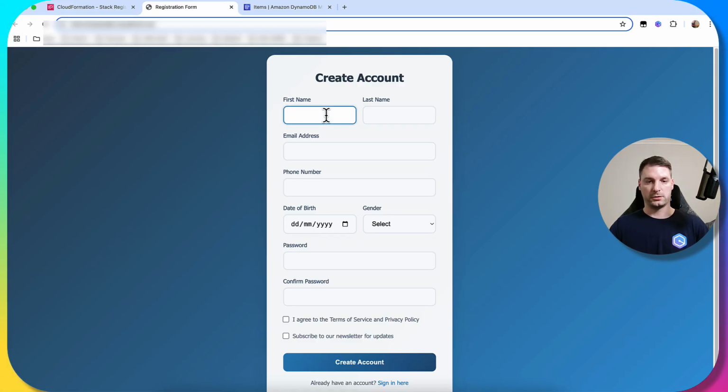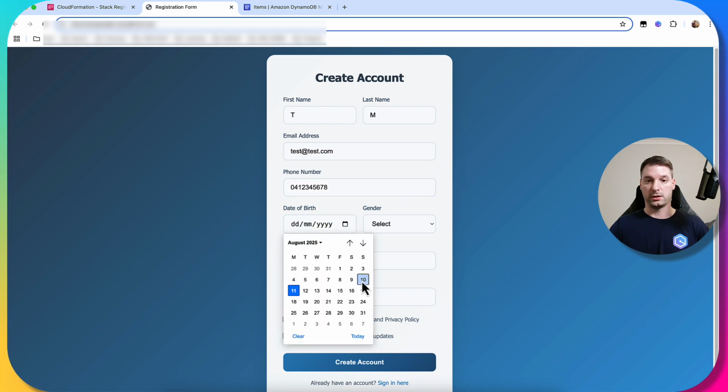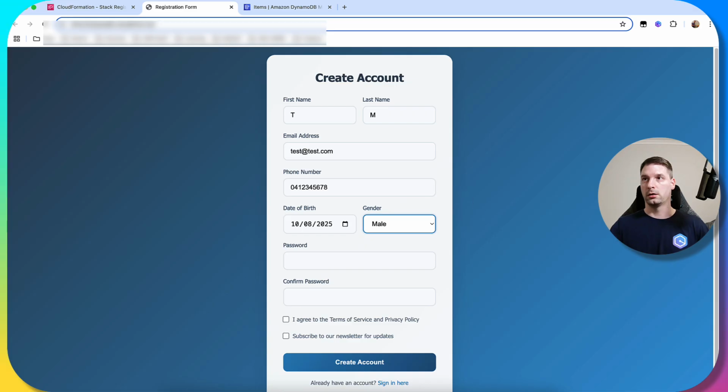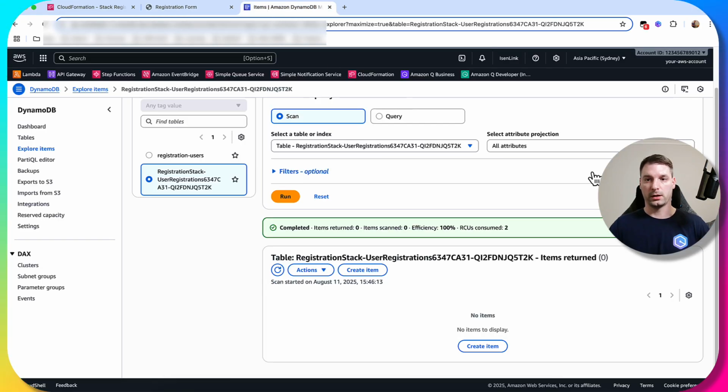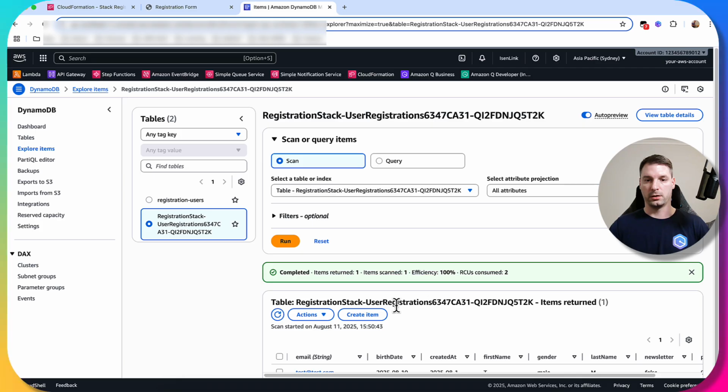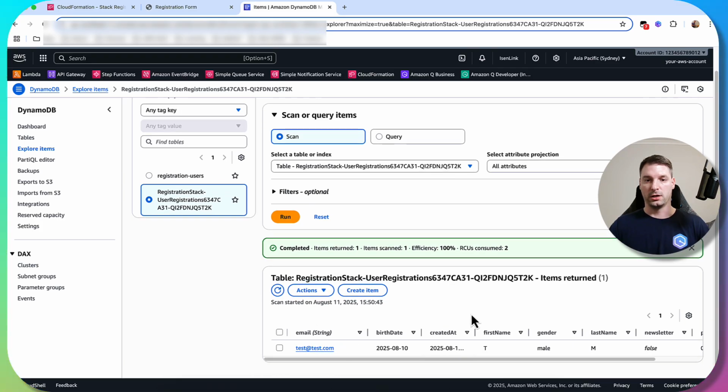Let's pass in the first name, last name, email address. I'll just add a phone number. Let's put a date of birth. Let's say yesterday, male. And I'll just pass some random password in there. Agree to terms and conditions and create. And we got our registration successful. Welcome aboard message. So let's go back to DynamoDB. Let's refresh the site. And we can see our user in here. So we got our application working. We got our registration system up and running, ready for our users.